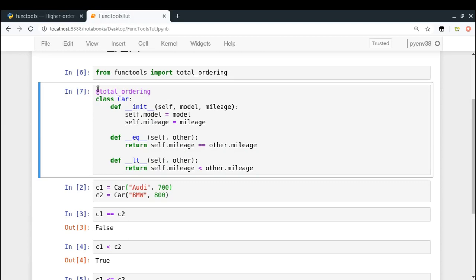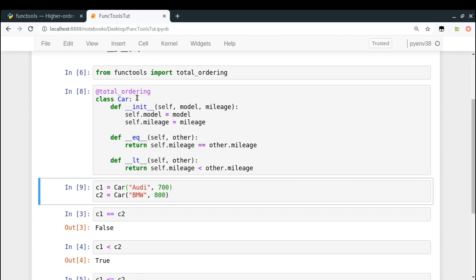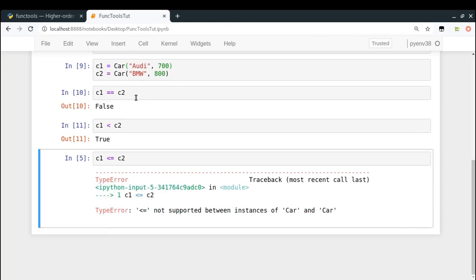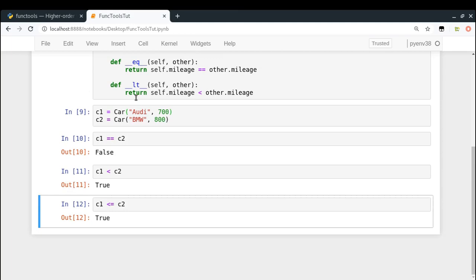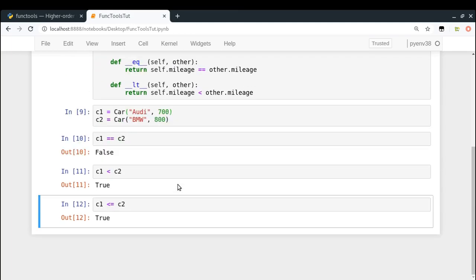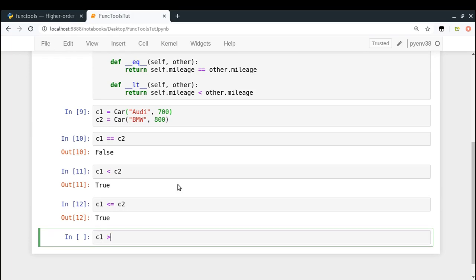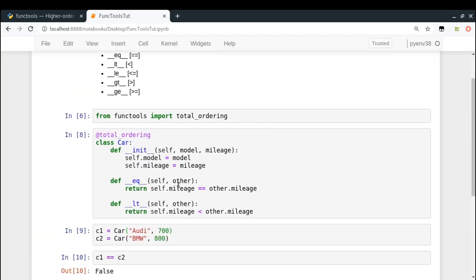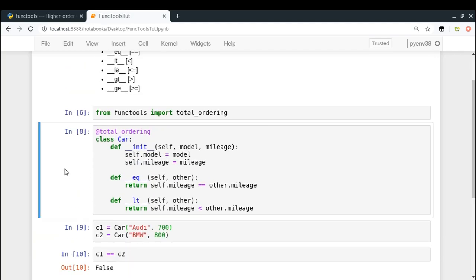Once that is done, it can automatically generate the remaining comparisons. So I have put the decorator total_ordering. Let me reload my class definition, and now when I create my objects again and check less than or equal to, it works, even though I have not written the code for that myself. If I try greater than or equal to, that also works. So this is what total_ordering does. Nothing too fancy, it's quite simple.